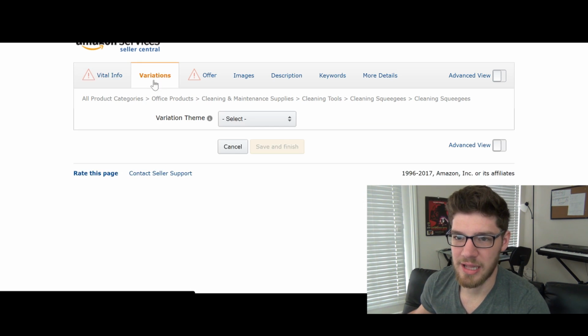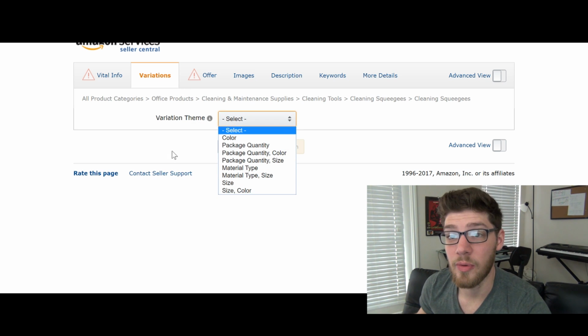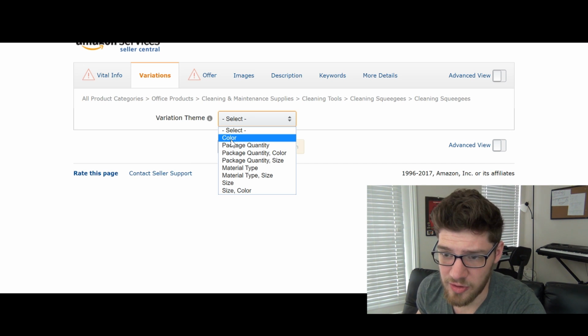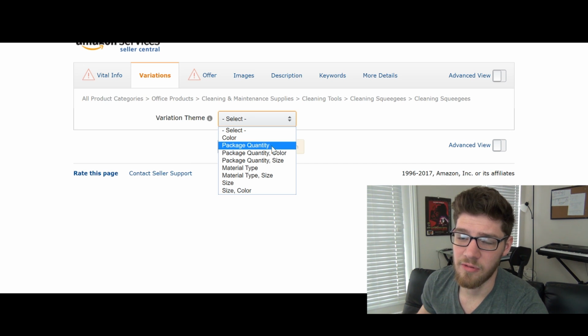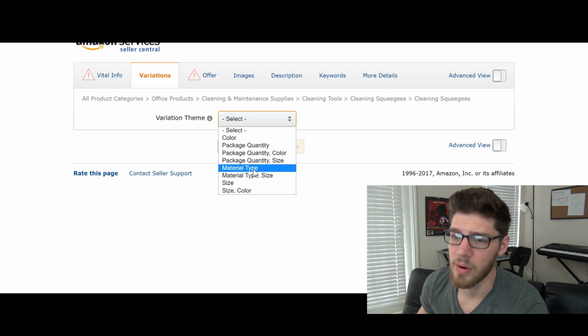So let's look under the next tab, Variations. Variations, you don't need to worry about this unless you're doing different types of this product. So maybe we're going to offer different colored squeegees. Maybe we're going to have different quantities. Maybe you could buy 2 squeegees or 3 squeegees at once, or material type.